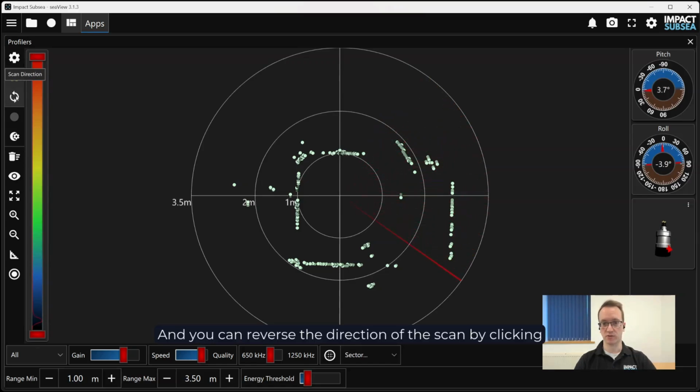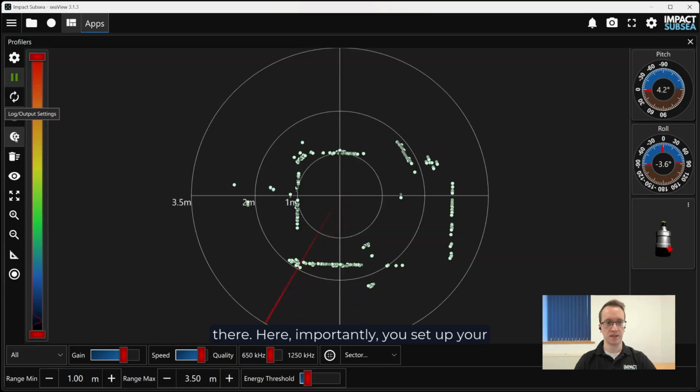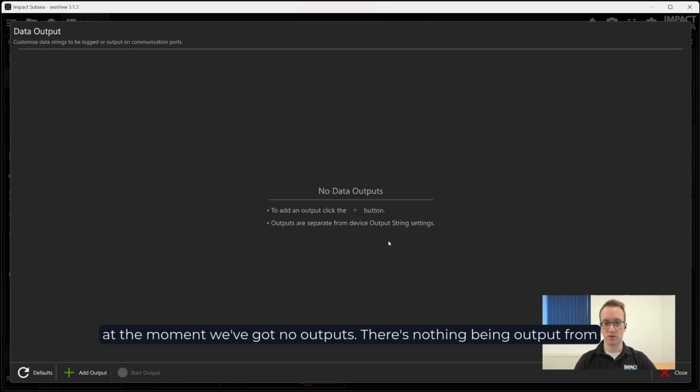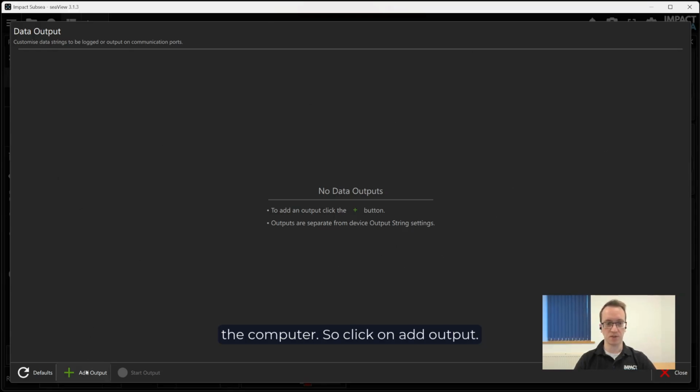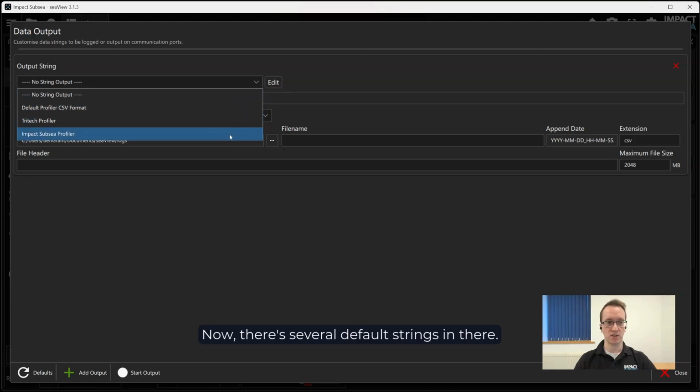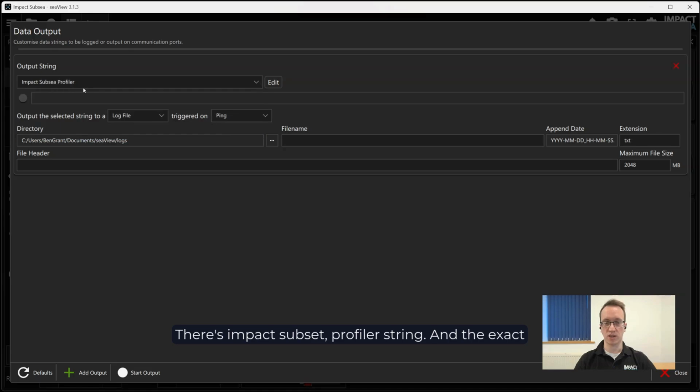You can reverse the direction of the scan by clicking there. Here, importantly, you can set up your log format and output data. So if we click on this button here, at the moment we've got no outputs, there's nothing being output from the computer. So we can click on Add Output. And this will allow us to configure an output string. Now there's several default strings in there. There's Impact Subsea Profiler string, and the exact detail of that string, that ASCII string, is detailed in the ISP360 manual. So if you have a look there, you'll see the detail of that.